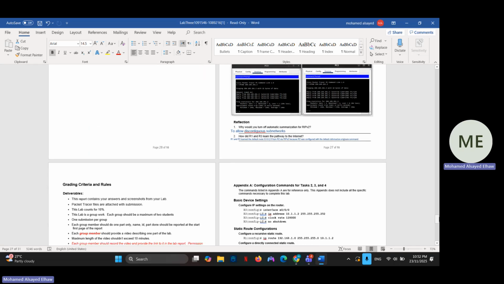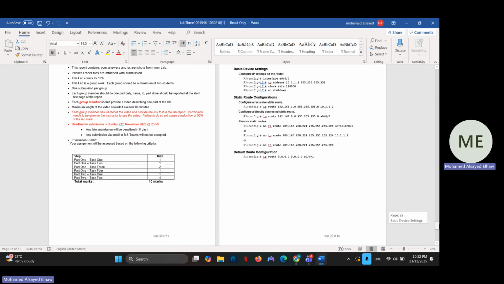Step 7, I verified complete connectivity. PC-A and PC-C were able to ping the simulated internet host at 209.165.201.2, and they were also able to ping each other successfully. This confirmed that RIPv2 was fully functional, automatic summarization was disabled, and the default route had been correctly propagated. That's all for part 2 and part 1.